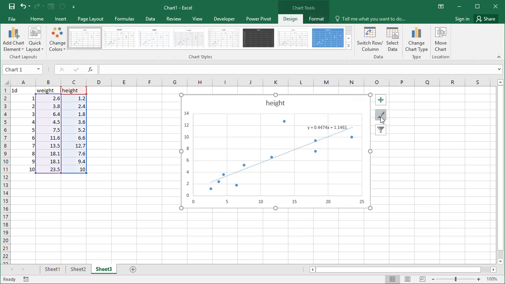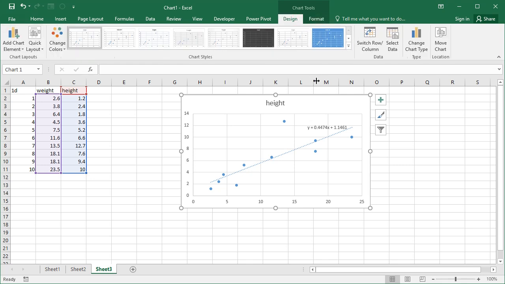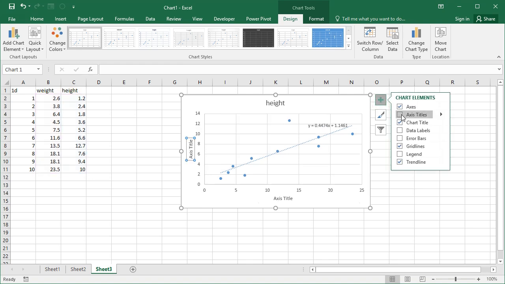With the chart selected, you are also provided with chart styles and chart filters. There are two contextual tabs for chart tools, the Design and the Format contextual tabs. You can explore these tabs for yourself. You can add other elements to make your chart more meaningful. For instance, I'll add the axis titles. So you can add the title for the vertical axis, as well as the title for the horizontal axis.